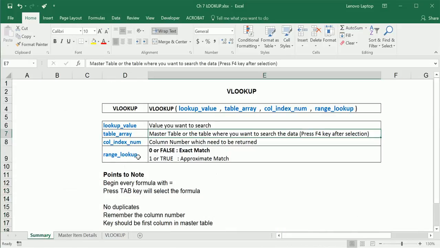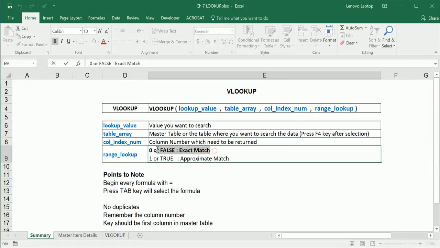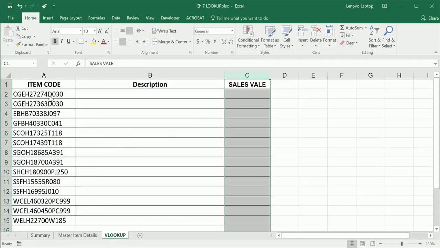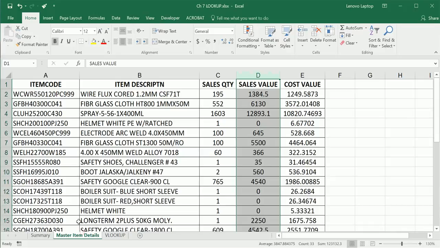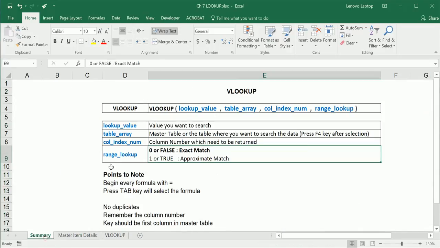And the last argument is range underscore lookup. Now it takes two values, 0 or false and 1 or true. In 99% of the cases we will be using 0, that is exact match, which means that we want this item code to be matched exactly with these item codes. There is one more option like approximate match, but it's not used that much. So most of the time exact match is used.